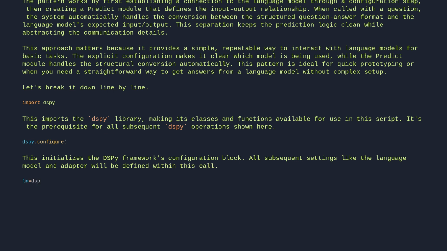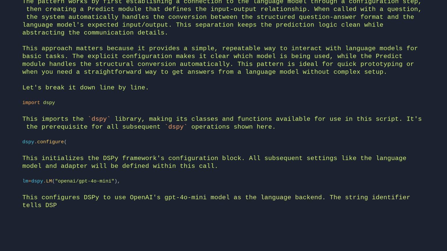lm = dspy.LM('openai/gpt-4o-mini'). This configures DSPy to use OpenAI's GPT-4o mini model as the language backend. The string identifier tells DSPy which specific model to route requests to.